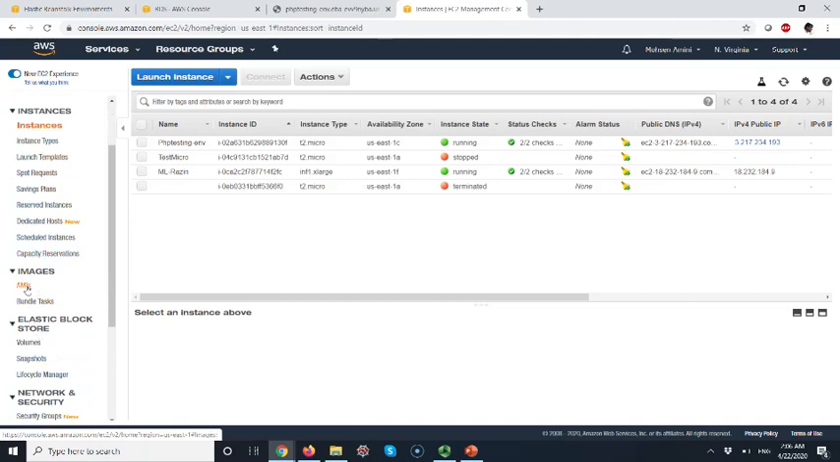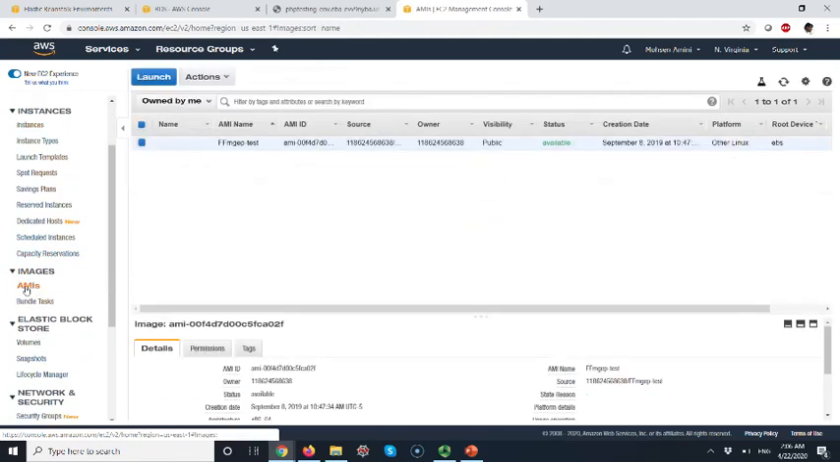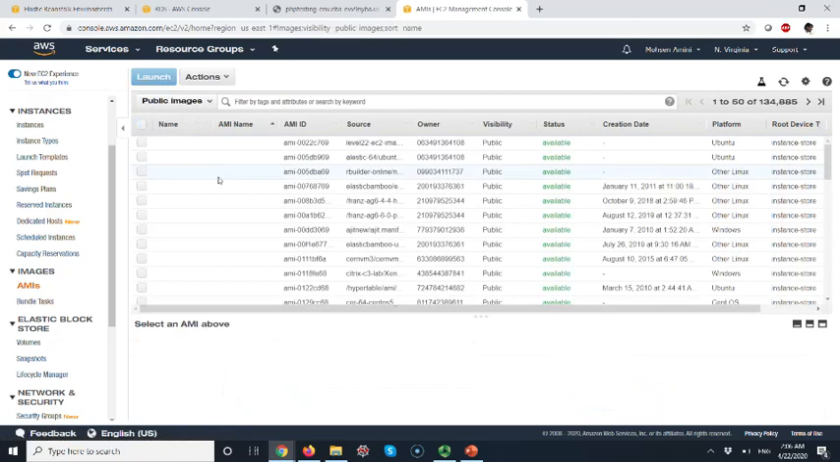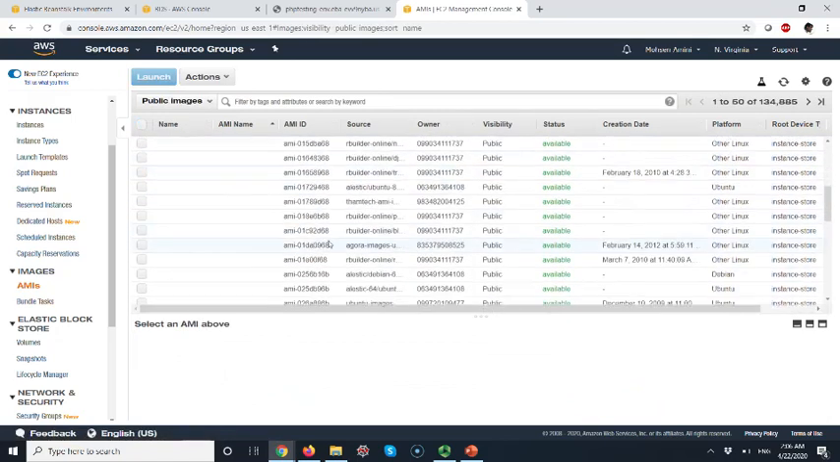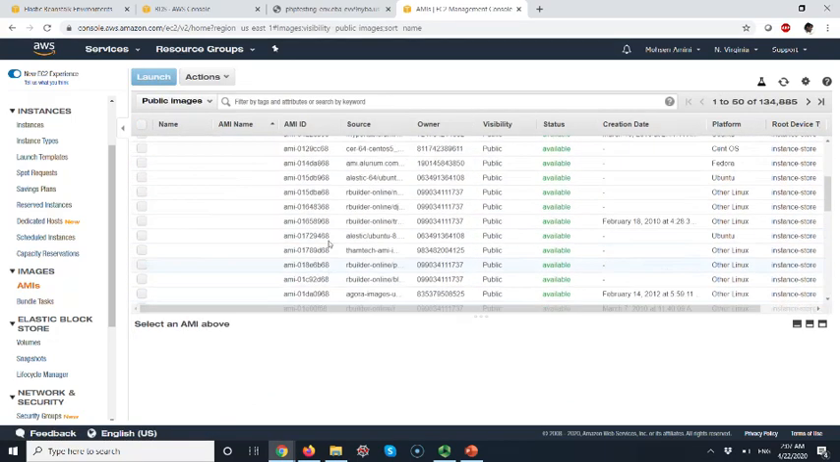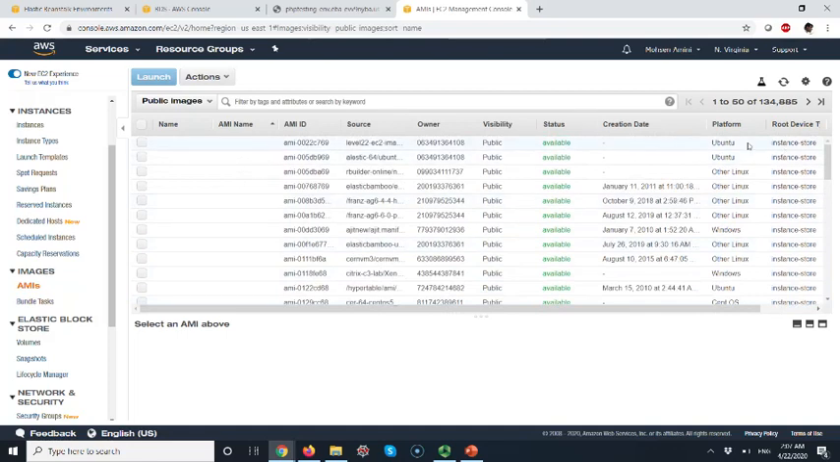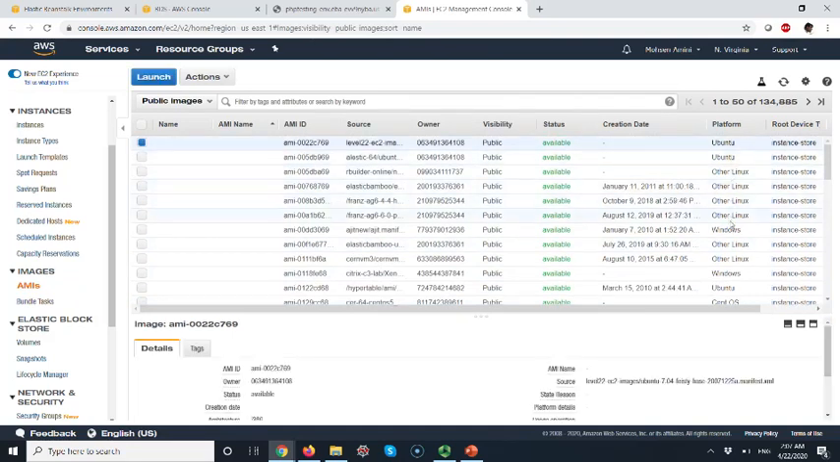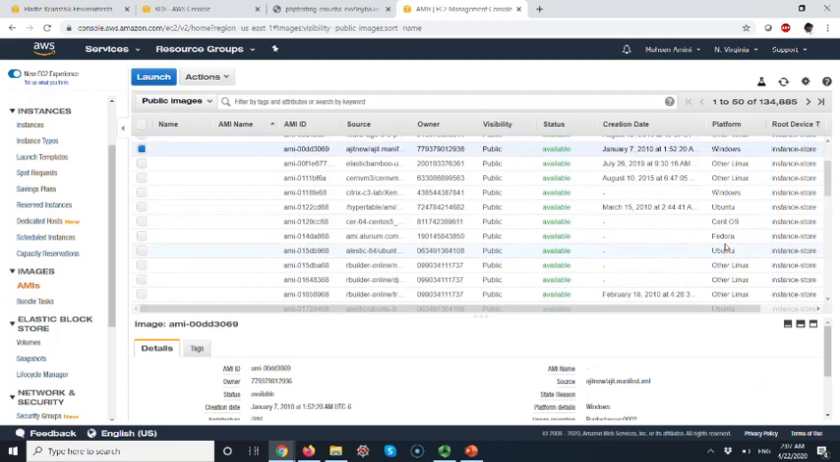And another interesting thing is AMIs. If you remember, AMIs is the list of machine images from which you can instantiate different types of virtual machines. Here you can see one image that I have for myself. It's a private one, but there are numerous public images that you can see the list of them here. And here is the name of the operating system. Let's say Ubuntu or Windows, CentOS and Fedora, and different types of flavors of Linux.